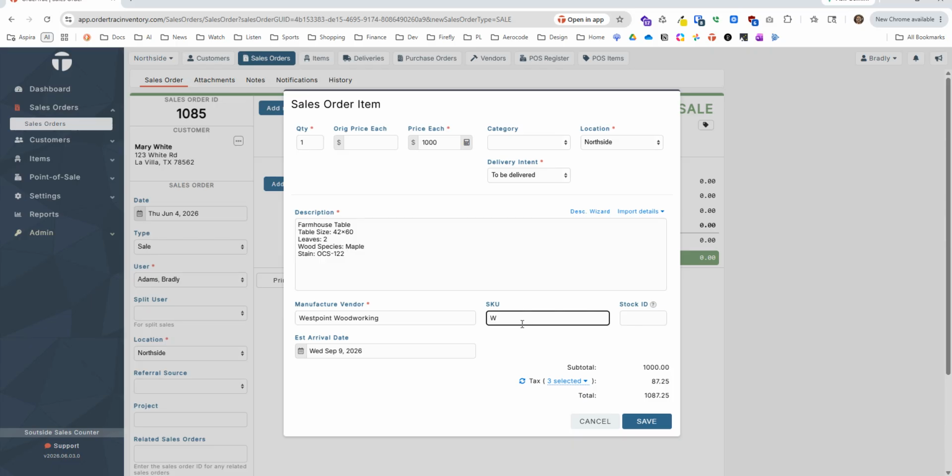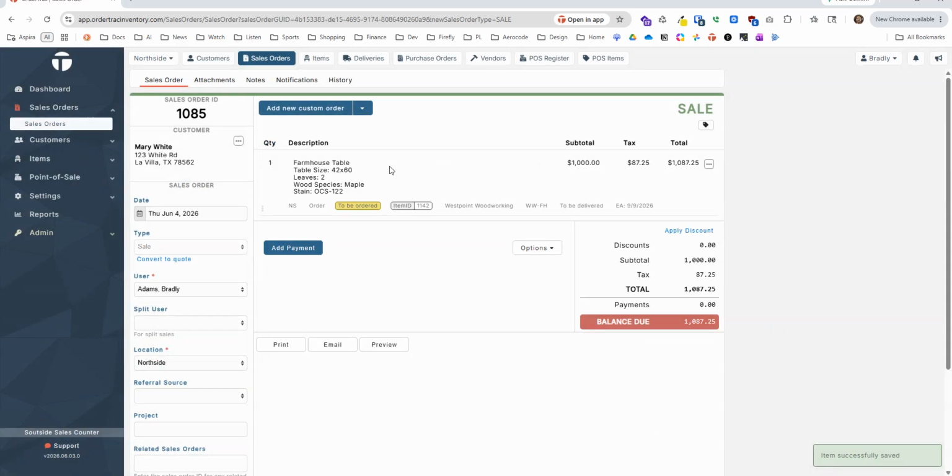So a good way to do it is to put a vendor code, West Point Woodworking dash, and then whatever the model number is from the vendor. We'll say that they call it the FH table. So we'll say www-fh, that's the SKU for this item. So we're going to hit save. And we can see that created a new item. So this item is unique to this exact table.